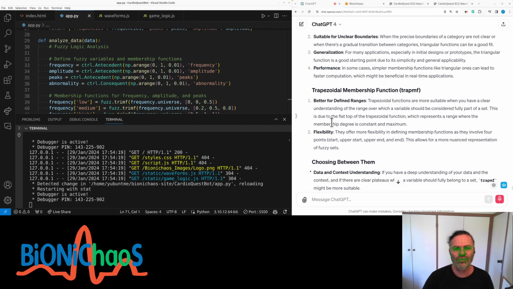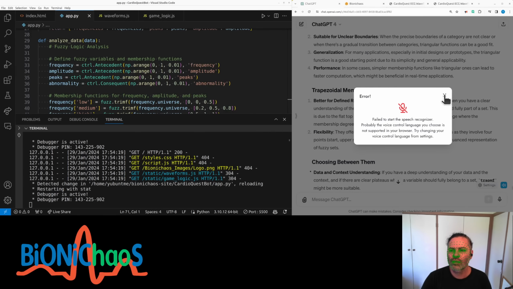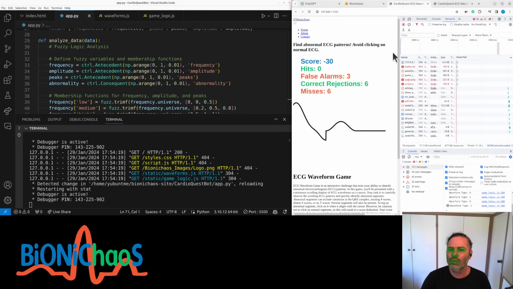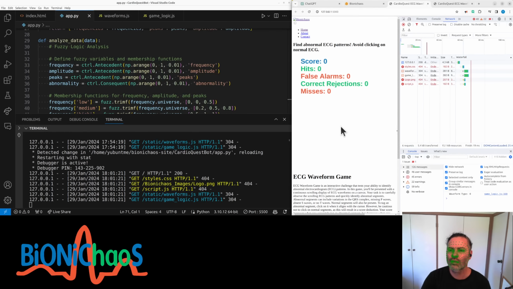In the context of ECG waveform analysis, starting with TRIMF is a practical approach, especially in the early stages of development. As you refine your model and gain more insights into how your variables behave, you might consider switching to or experimenting with TrapMF. The decision should be guided by the behavior of your data and the specific requirements of your fuzzy logic system.